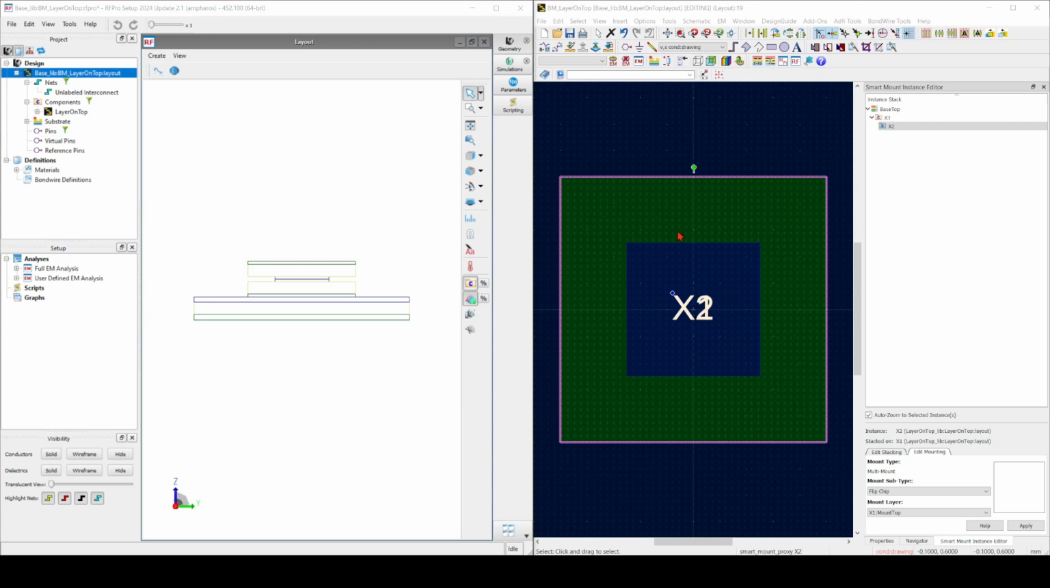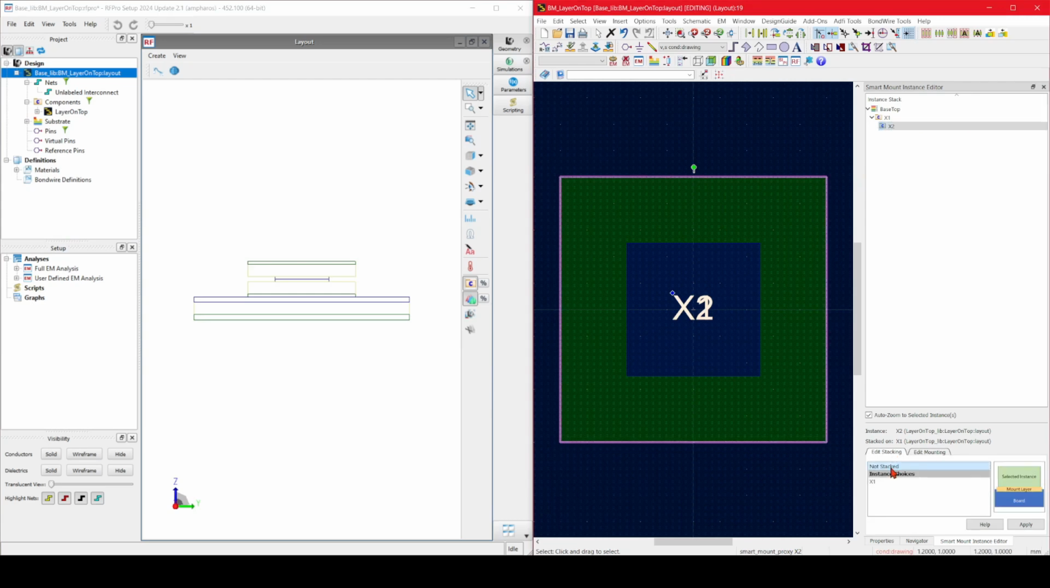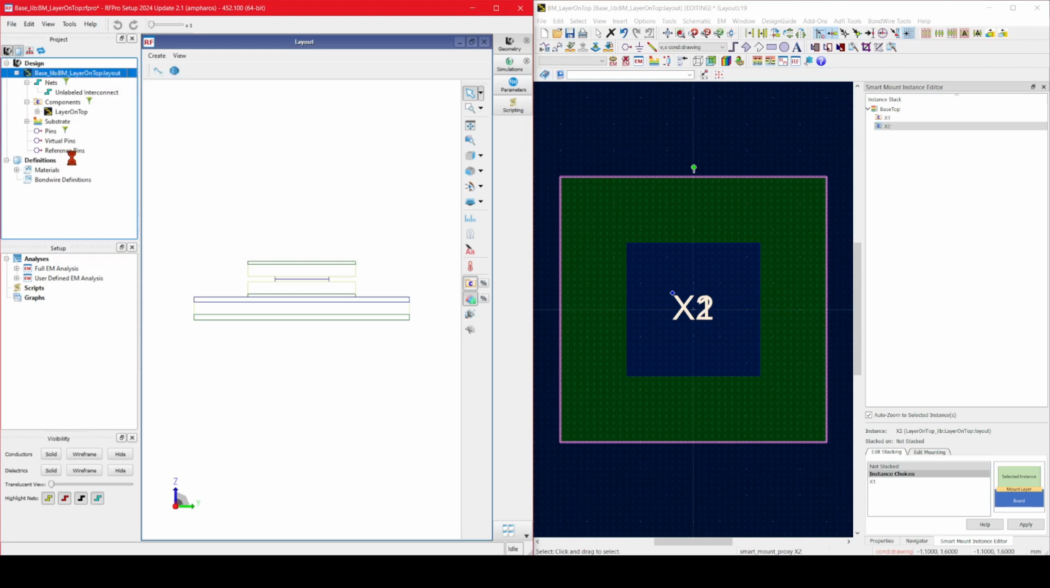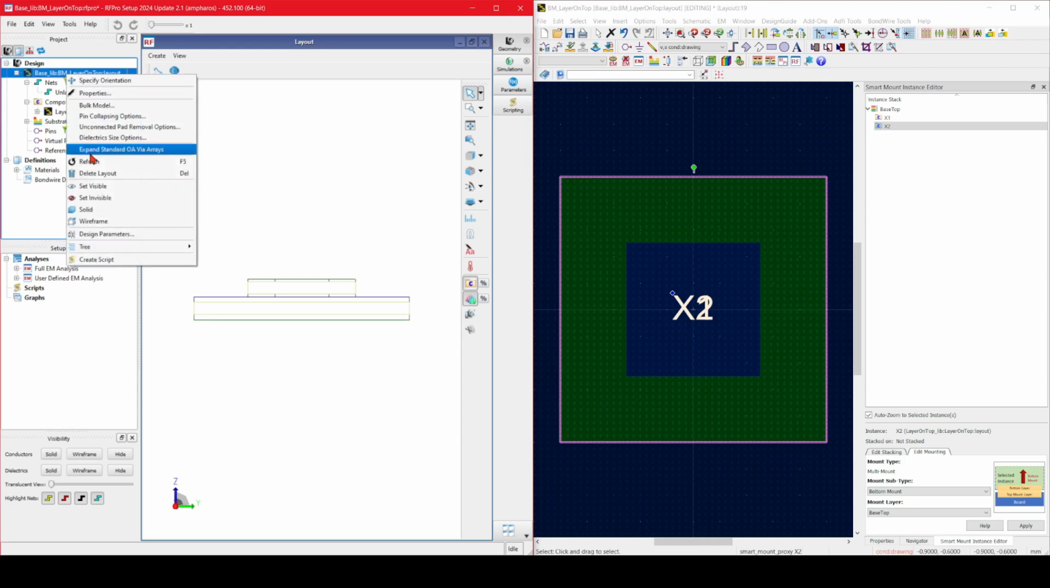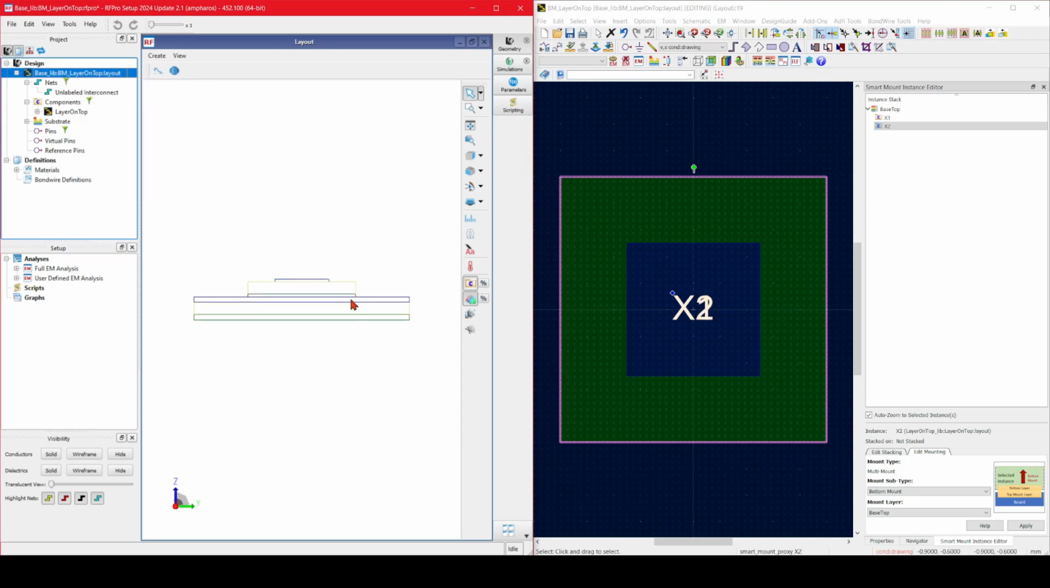If I want to unstack x2, I can select it here, go to edit stacking, and select the not stacked option. Now you need to remember to hit apply, and as you see here, it's not indented anymore. If I go back and refresh here, then it will overlap again. And by the way, one of them is in flip chip configuration, and I can put it back on bottom mount, apply, and hit refresh, and you see there are two instances here. They're overlapping one another.